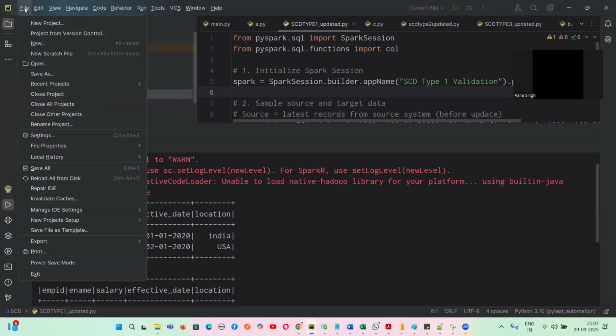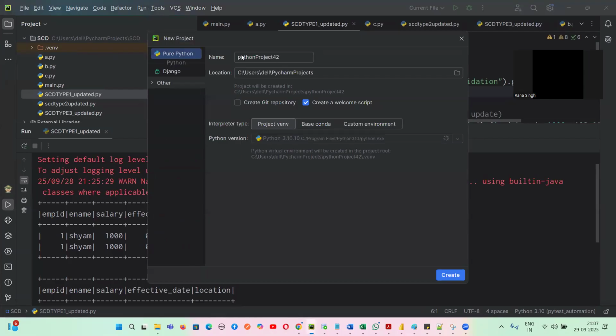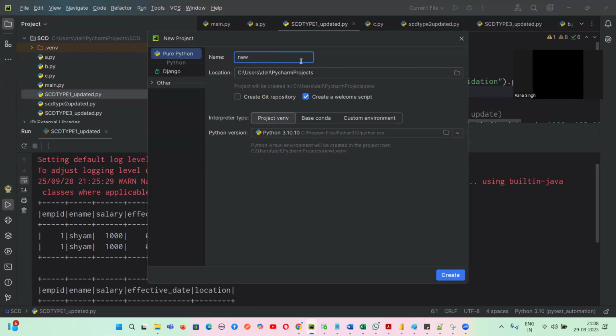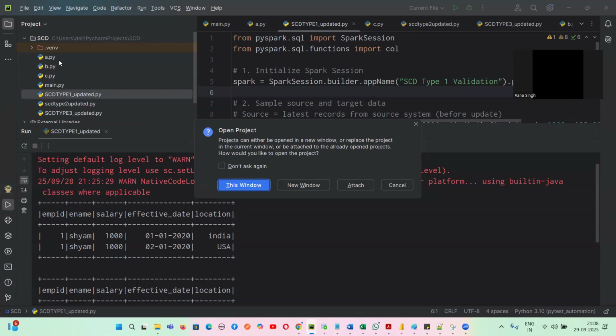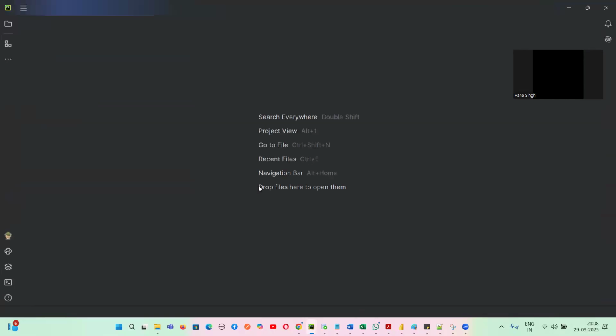And here we can create a project. Let's suppose I give the project name as 42. You can give a new project any name. Let's suppose I give the name as today's date. This is whatever the Python version, let's suppose we are taking Python 3.10. This particular project will be created in this window, or we can create it in a separate window if we want by clicking on new window. Let's suppose I clicked on new window. In this window, a new project will open.